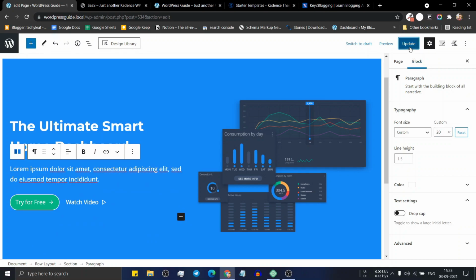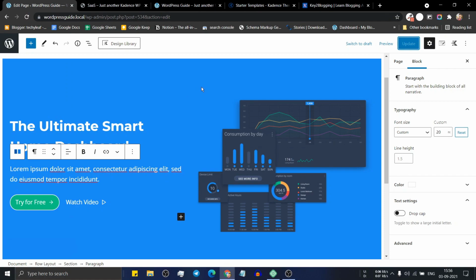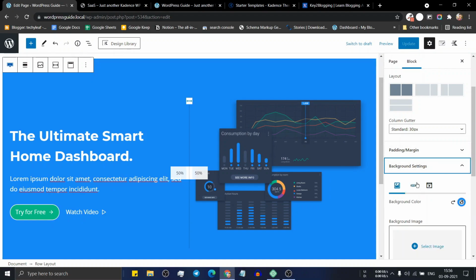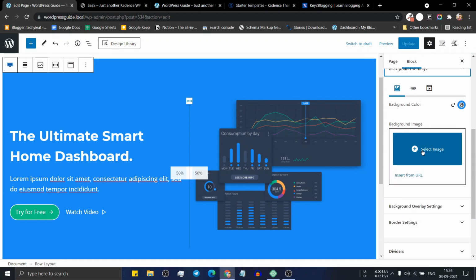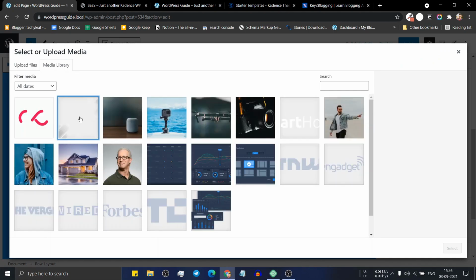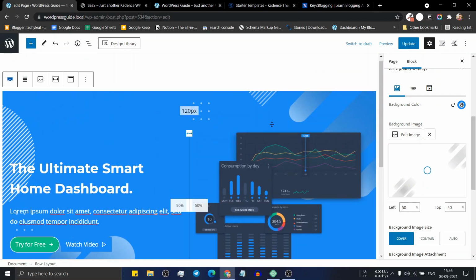Now let's update this, and let's go to the page, and here you can add a background layer to your hero section. So let's go to the edit page, and here select the entire section. Now click on the background setting, and here you can add a background image. So click on image, and this is the background image. So let's select this. So as you can see, the background image is added in this hero section.